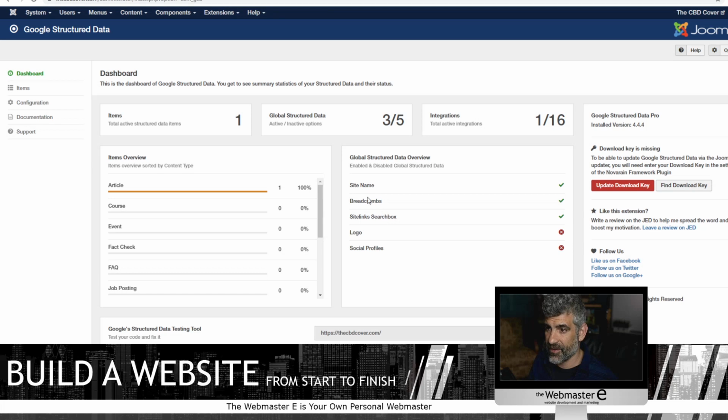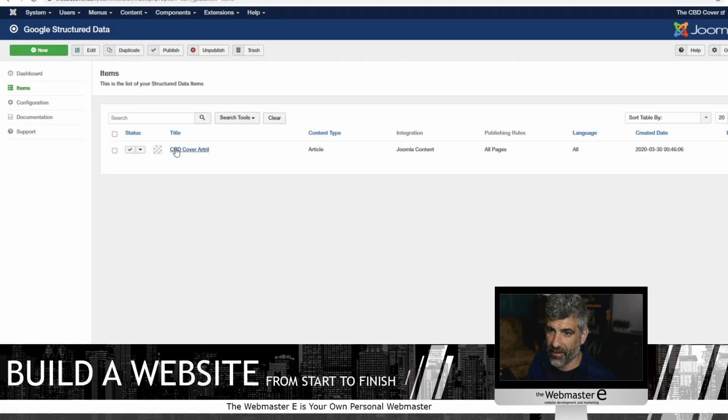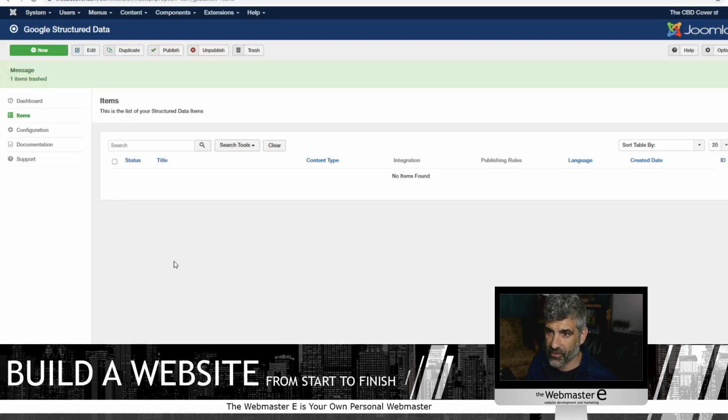Install it, turn it on. Right off the bat, you get your site name, the breadcrumbs, and the site links automatically installed as a default. If you want to get into more, you can go further and define different items. I just did one here. Let me just delete it because I just did it on the previous version.